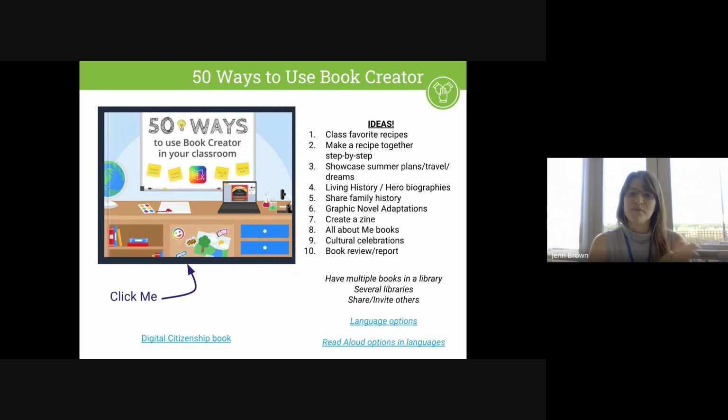You can have some hero biographies. Each one submits something. You can make your own hero. What does that look like? There are lots of different things that you can use this for.